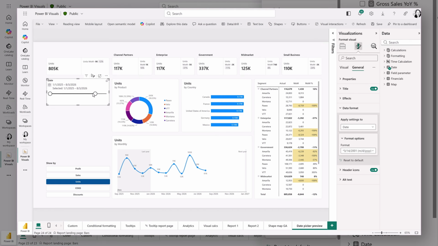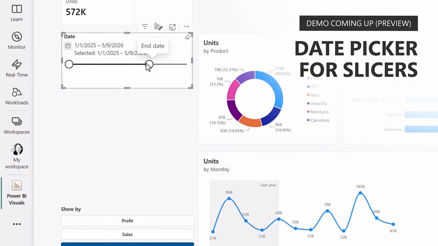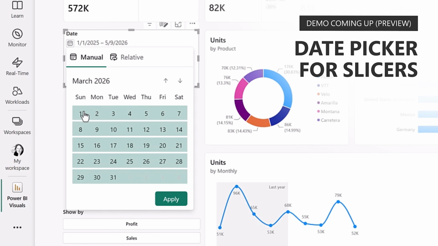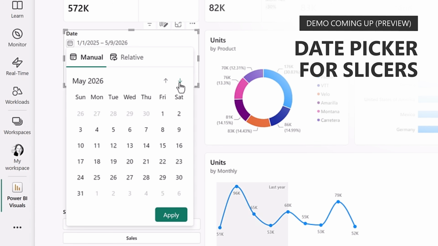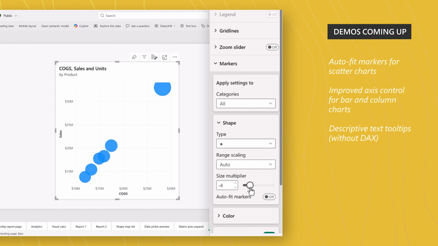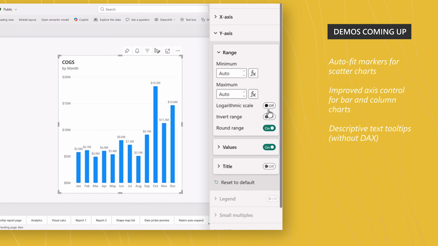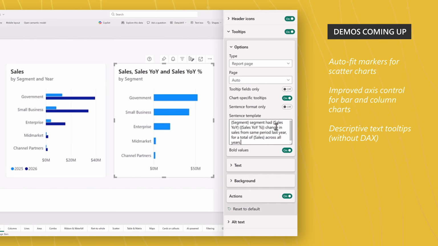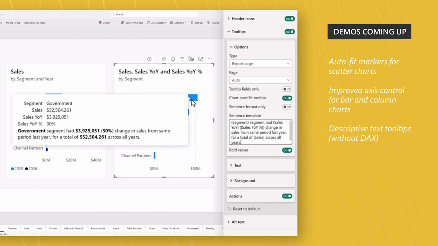The new date picker simplifies filtering by combining relative and manual date selection into a single experience. Selections automatically update with refresh data, reducing ongoing maintenance. Scatter charts include auto-fit markers to prevent clipping. The bar and column charts have improved access control, and tooltips now support descriptive text without using DAX.